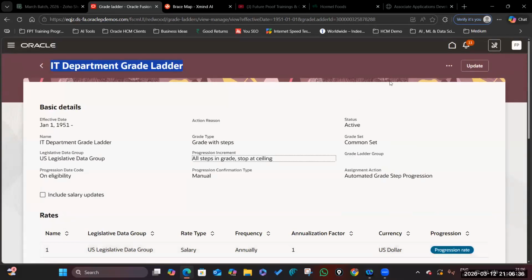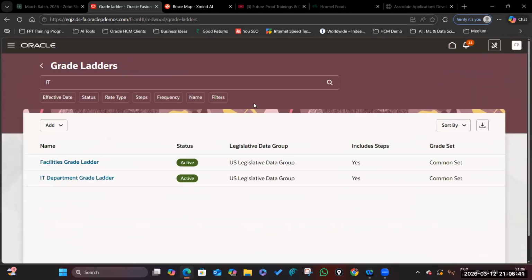For progression, all steps in the grade have to be traversed while doing the promotion, stopping at the ceiling. Everybody understood how to create a grade ladder, what is meant by grade ladder, grades, and grade steps. If you have any questions or doubts, you can ask.